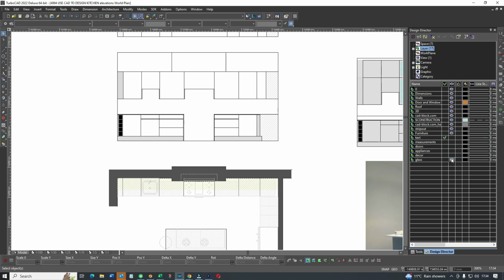We just untick that one as well. So yeah, that's the bare bones of your kitchen based on this layout. So this is your elevation plan. Now, as you can see here, this is the top of the units, and that's the ceiling, and there's lots of space up there because it's a really tall room.